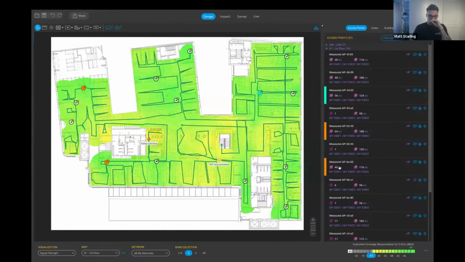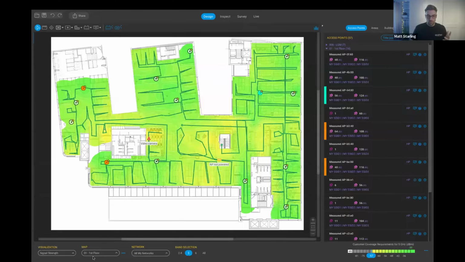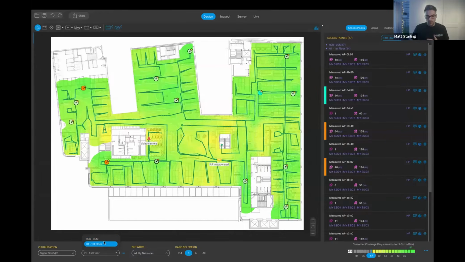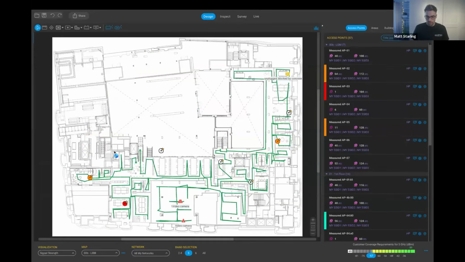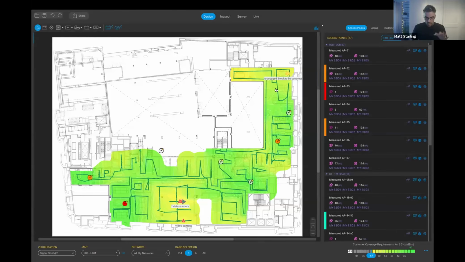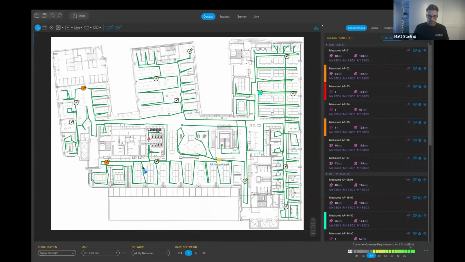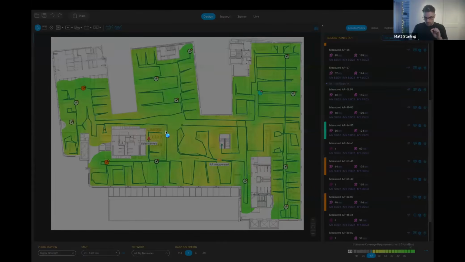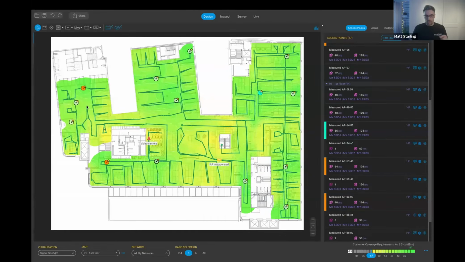So this is Ekahau AI Pro, and this is a survey file from the site. We're looking at 2 floors here: the first floor and the lower ground floor. What you can see here is the access points for the network that's deployed, and we can see the coverage coming from the access points. For now, don't worry why some of the access points are in slightly different colors. They are all the same model access points from the vendor. It's just a reminder for me because I want to show you something specific to those access points.